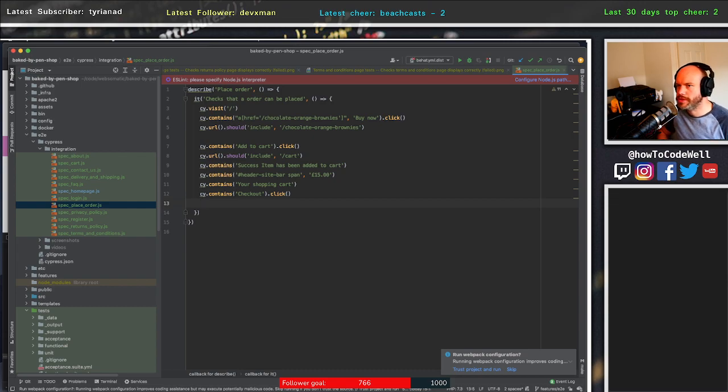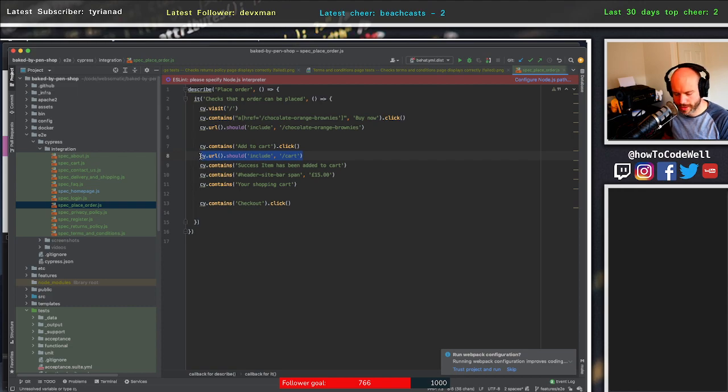Yeah, so we should see in, so we'll do another one down here. This should take us to checkout address. Now I'm not going to go any further than that because I know it fails.